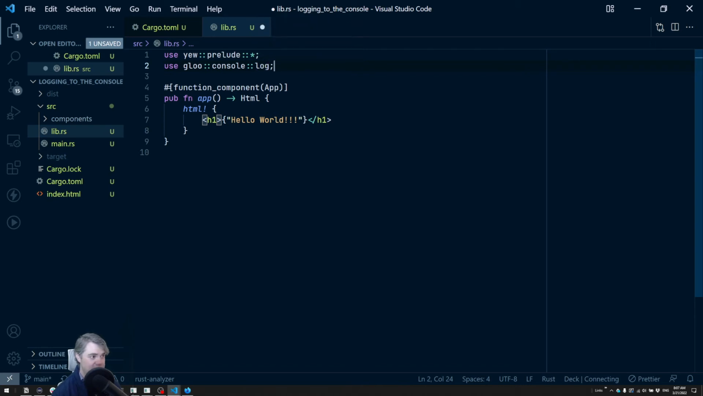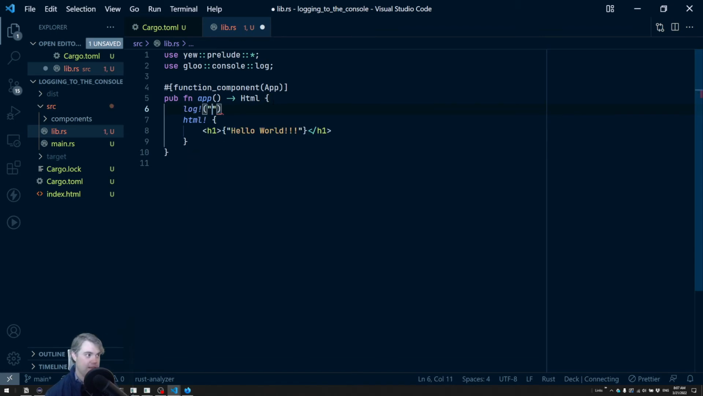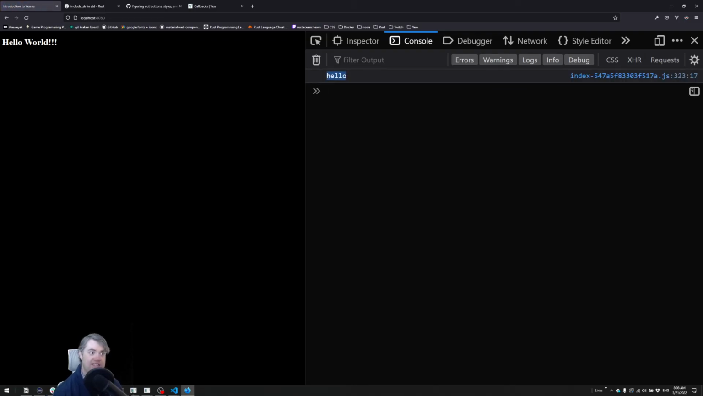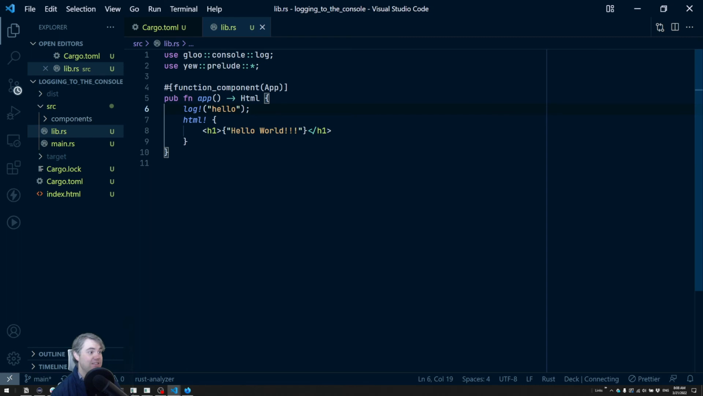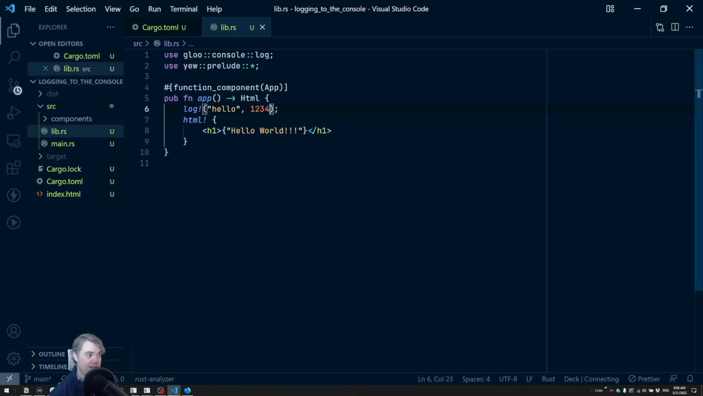The way I'm going to use this is inside of the app function before the HTML that I'm returning, I can run some arbitrary code. So in this case, I'm going to run a log and I can just say hello. Hit save. We're going to come over to here and hello gets logged out to the console. Now this macro looks a lot like a console.log. So if I want a second thing, maybe just a number, that also can be handled. So we can pass in multiple types of things to this log function.